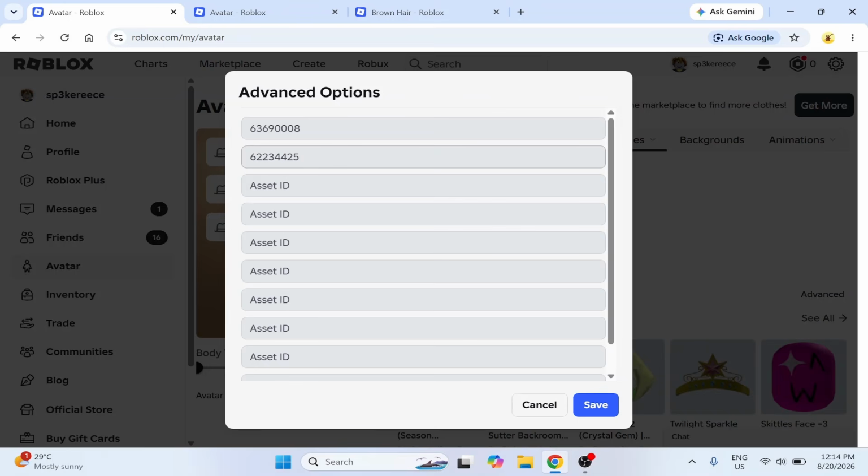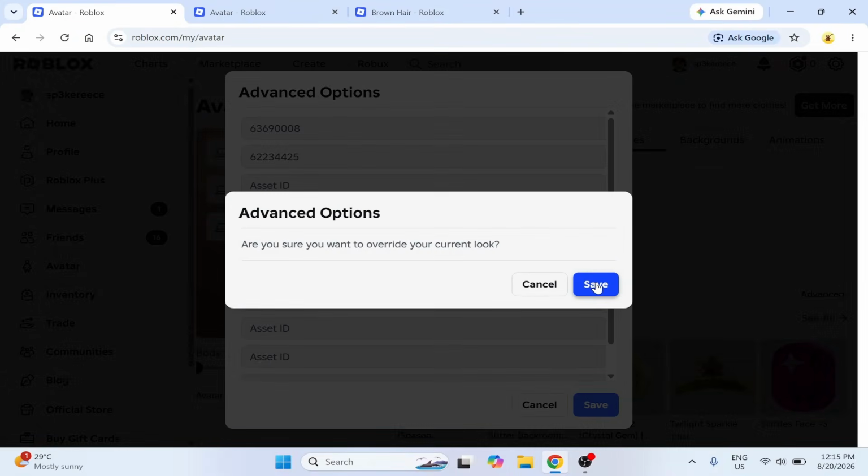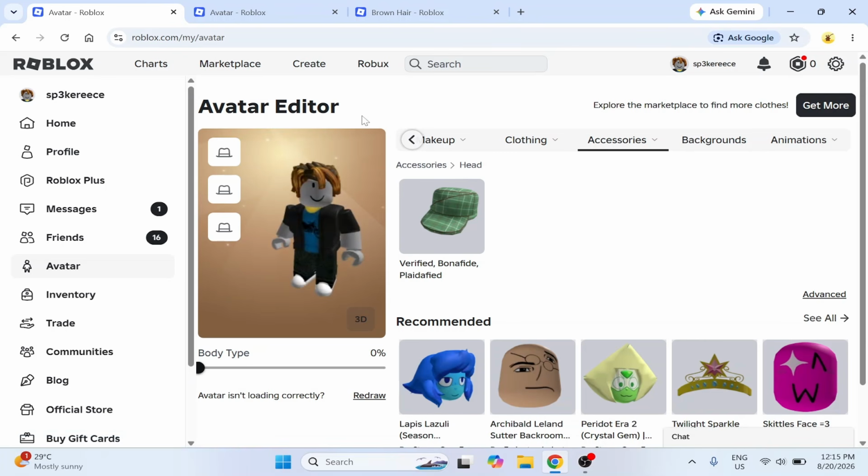You can then go and add these numbers to the different asset ID numbers. Now once you've added all your different hairs, press save and press save again. Now if you come back over to your avatar, you can now see we are wearing multiple hairs.